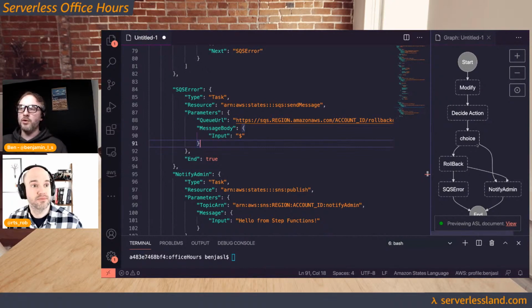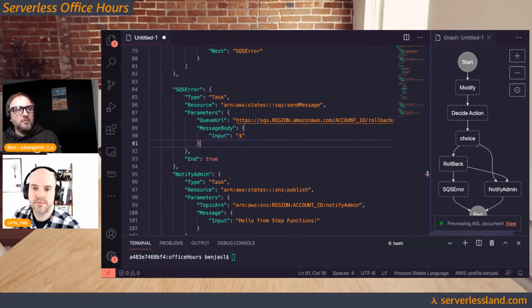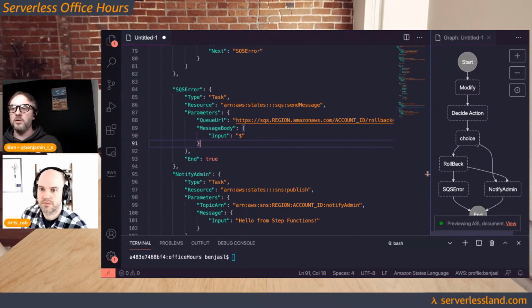I have built-in retries. I could have put that in my Lambda function, but then it wouldn't really be visible to me. If you're building a workflow, it's best to handle all of those error configurations, the try and catch, within the workflow itself, because then everything is visible to you, right?